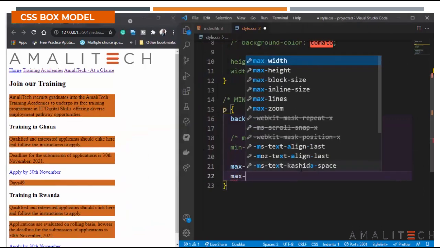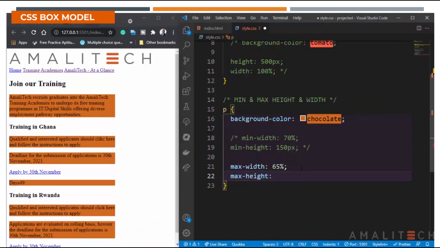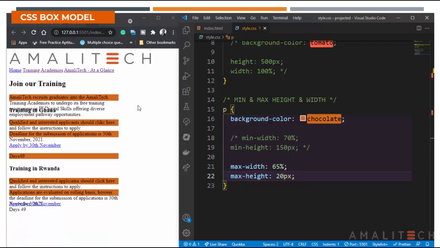The maximum height also behaves the same way. We can give this 20 pixels, and that is going to readjust here. So we can see that it has taken only 20 pixels. So it's no more adapting to fit or to contain the text or the content, but it's readjusting itself to fit only what it has been given. So we set it as maximum. The maximum height should be 20 pixels. So this is how the maximum height and the minimum height also behave when they are set.